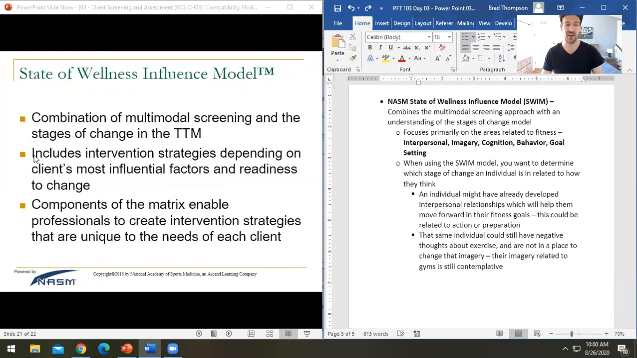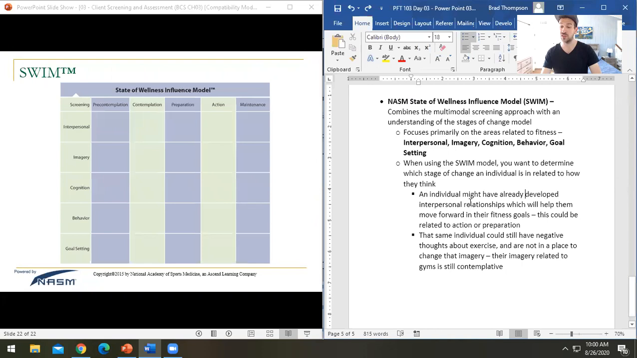But the SWIM model includes intervention strategies depending on what your tools are and where your client lands. It's this little matrix that allows us to put the right interventions with the right clients. So when you're using the SWIM model, what you want to do is determine what stage of change you think your client is in related to how they think, right? An individual might have already developed interpersonal relationships, which is awesome.